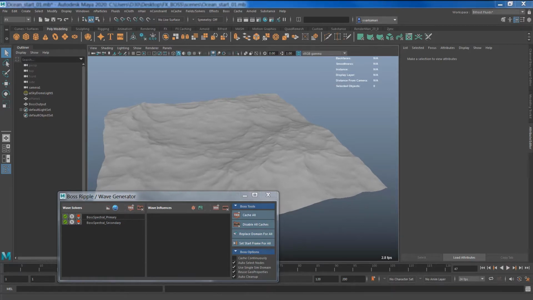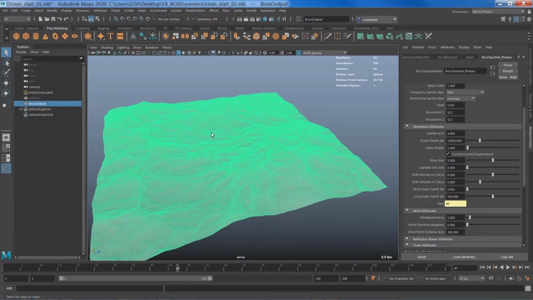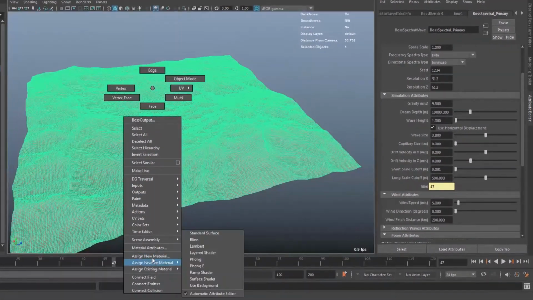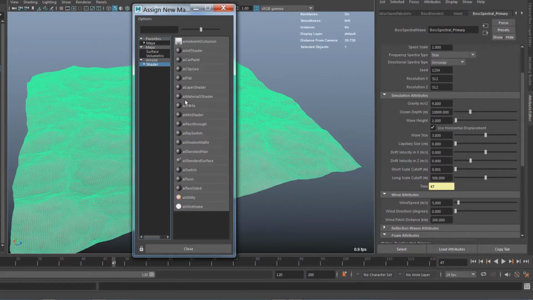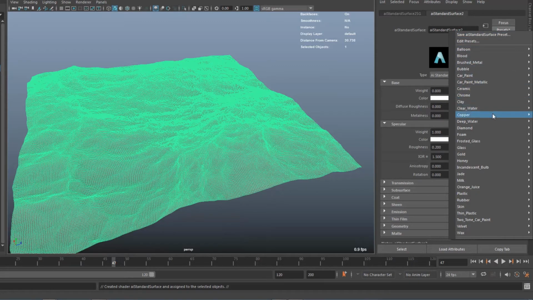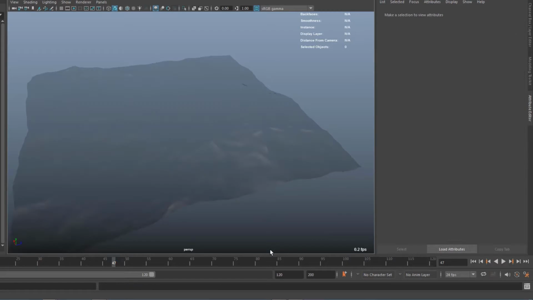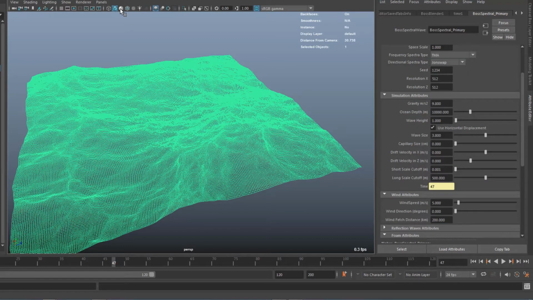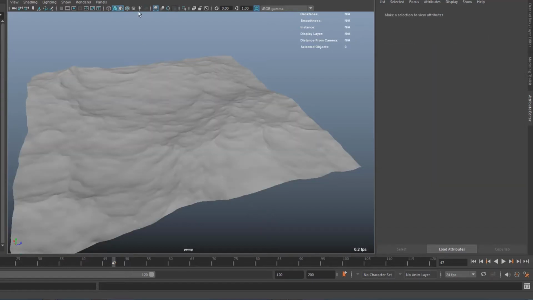Now it's time to give this a material. I'm just going to right click on it, go to assign new material. I am going to give this an AI standard surface, and from preset, I'm going to give this deep water. Done. I am going to click on this button so I don't see any textures or opacity, because I still want to keep an eye on the textures and the way the water behaves. But that should do it for the majority part.